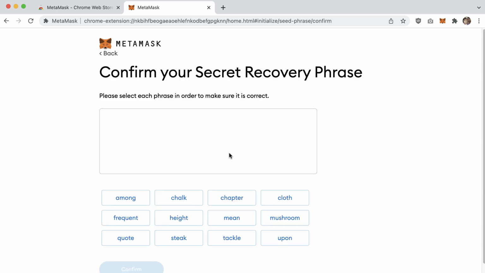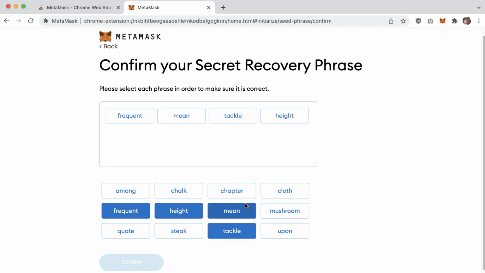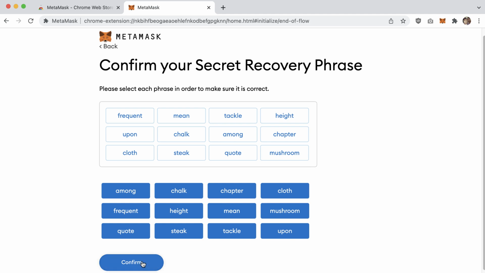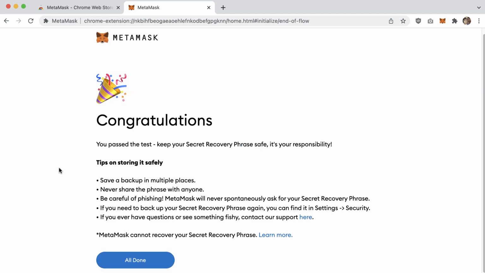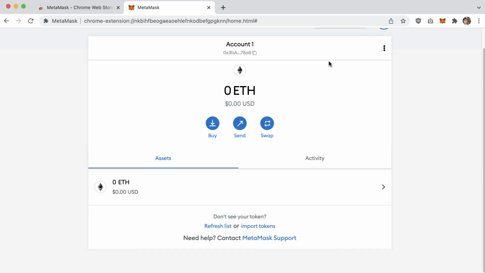Okay, let me just go ahead and click next. This screen makes sure that you wrote down your secret recovery phrase somewhere. It asks you to build it again. So mine was: frequent, mean, tackle, height, upon, steak, quote, mushroom. All right, confirm, and beautiful. It says you're all good to go. I'm going to click all done, and don't really care about what's new for the time being.